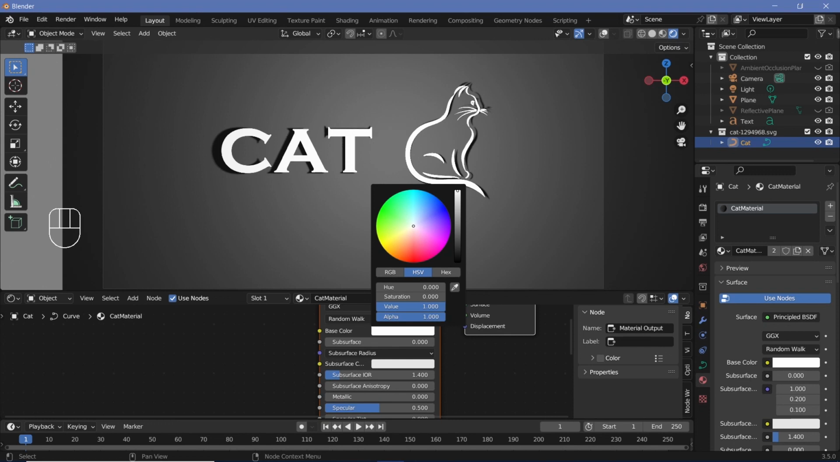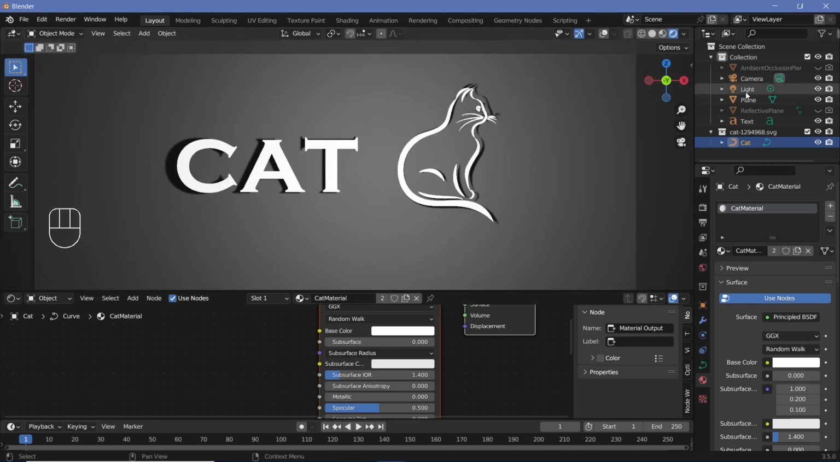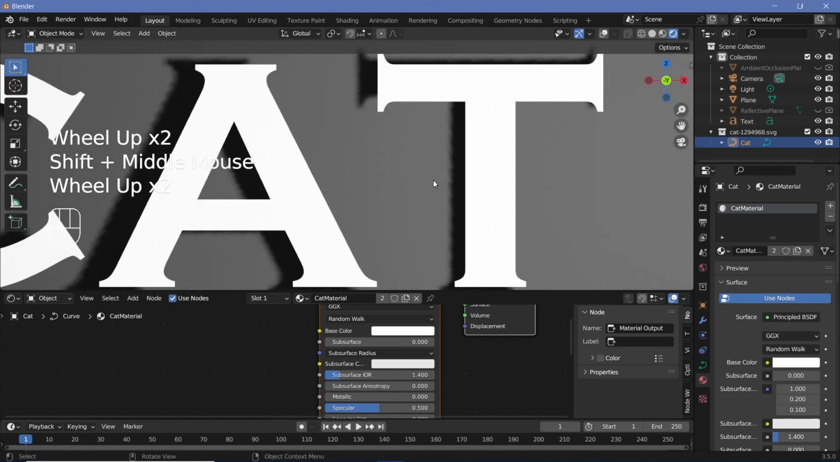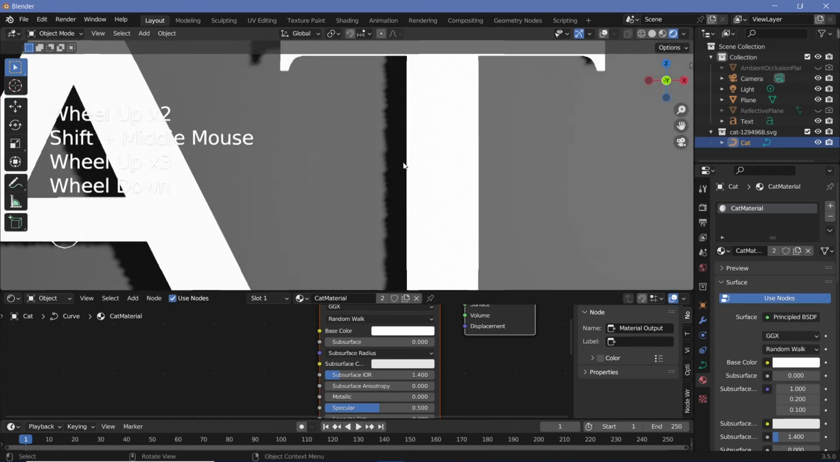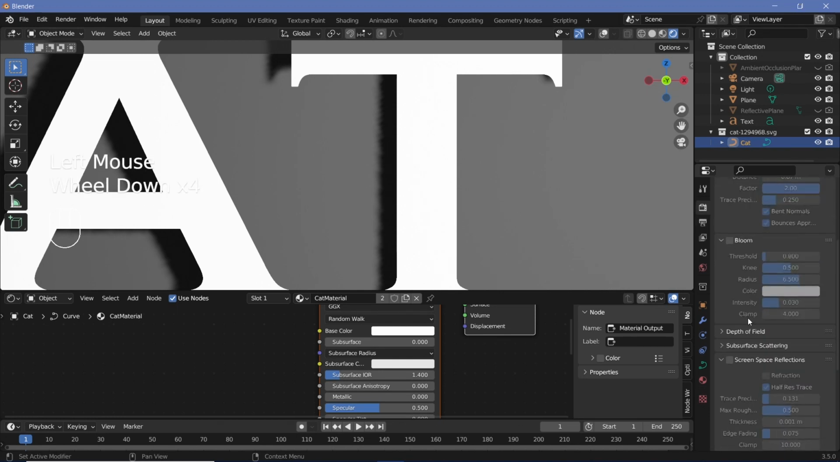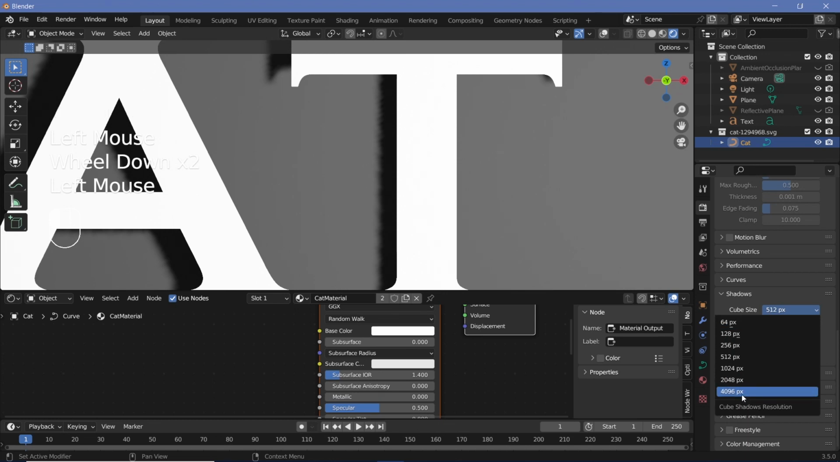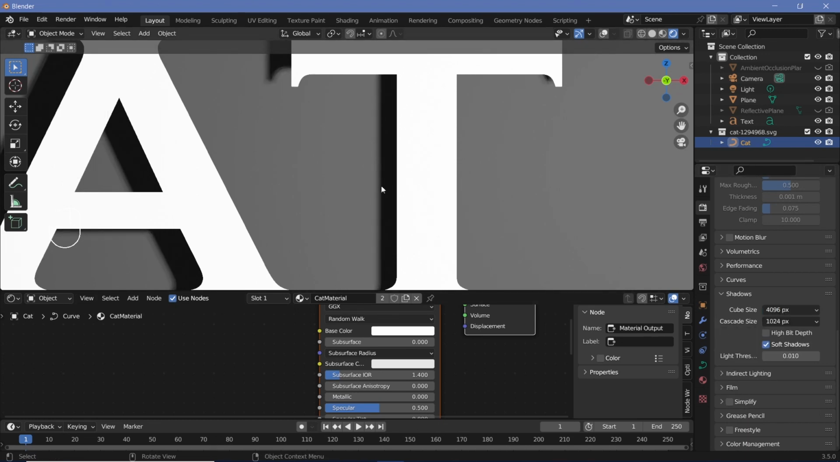Then you can play around with the base color for each of these. So for example, the cat material, I can make the base color white, and this is what we have. However, the problem with this is that the shadow quality is generally not that great. You can see how blocky it is, and to fix that, you can go to your render properties, go all the way down to your shadows, expand it, and increase the cube size to the max value there is, and immediately the shadows become much better.